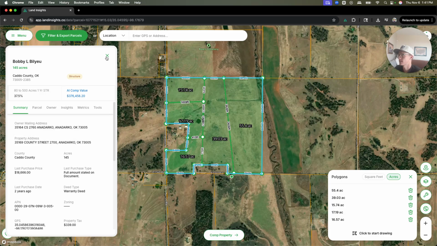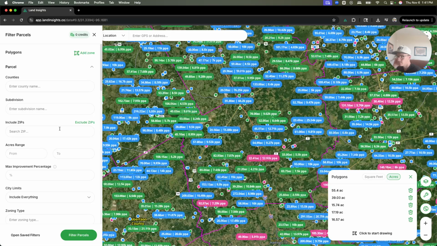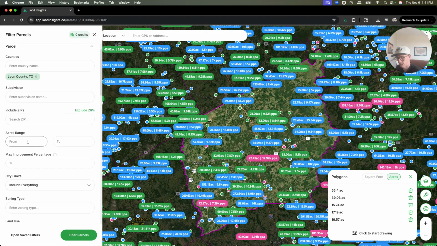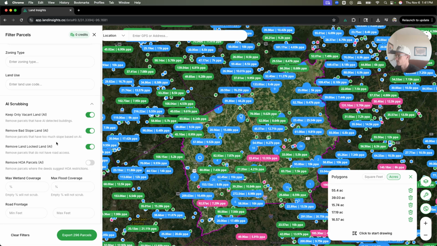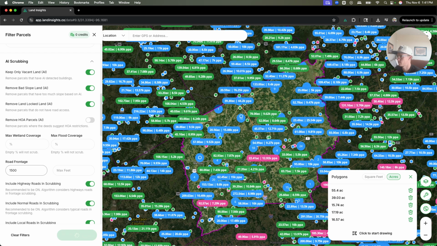So let's say we did a marketing campaign in a random county in Texas. I'll just do Leon County, Texas. And we were going after 40 to 60 acre pieces. We had all these scrubbing filters for vacant land, and then we had our road frontage minimum. So this allows us to go after land that has a lot of road frontage. I would put 1,500 square feet minimum. Maybe let's do 3,000. Okay, 3,000 square foot minimum.